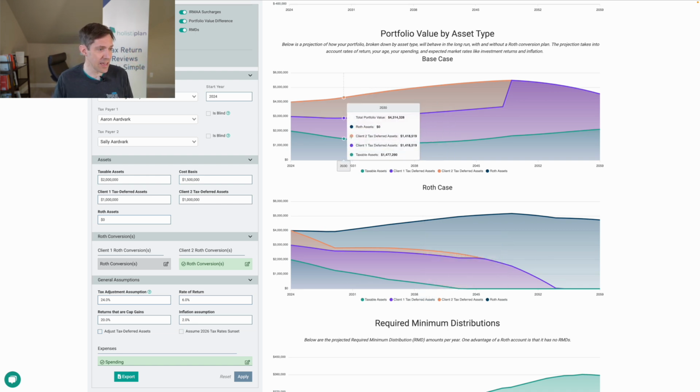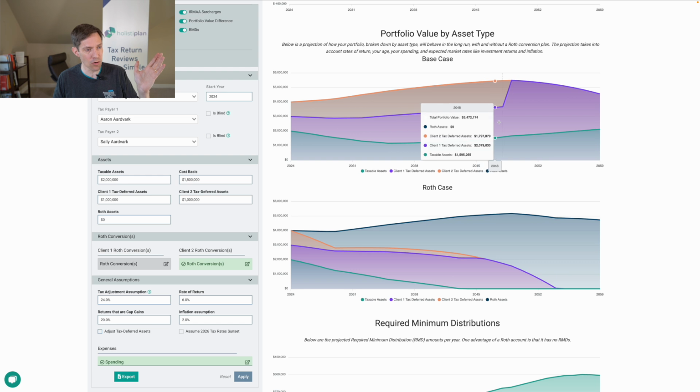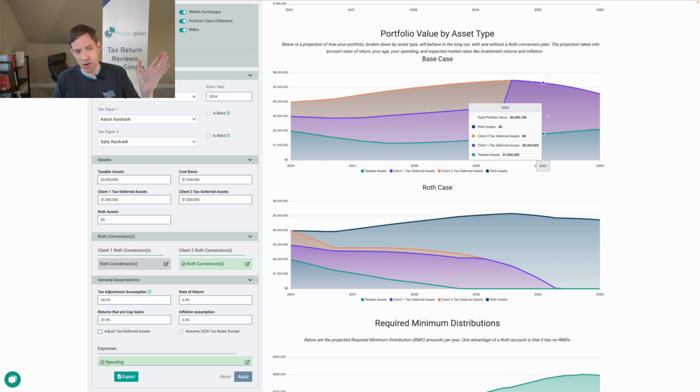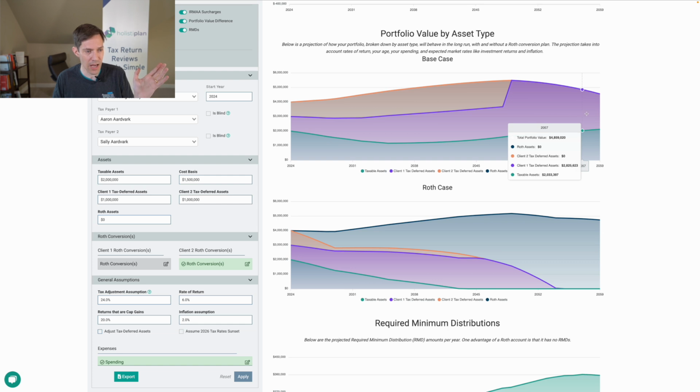In this case, this is the base case. There was no Roth conversion. I guess they had no Roth money at all. Green is the taxable assets, like the brokerage and the bank account. Purple is the younger client's tax-deferred assets, and orange is the older client's tax-deferred assets. You can see over time what's happening: we spend the older client's IRA first, and then we're taking RMDs only for the younger client, and here we are at the end.